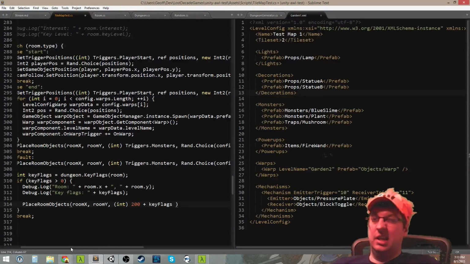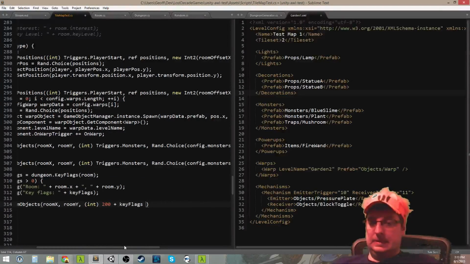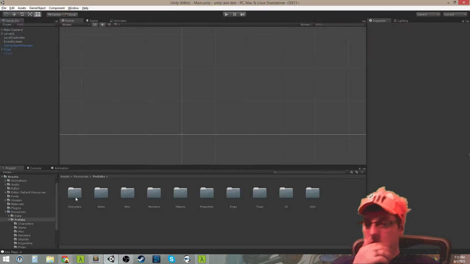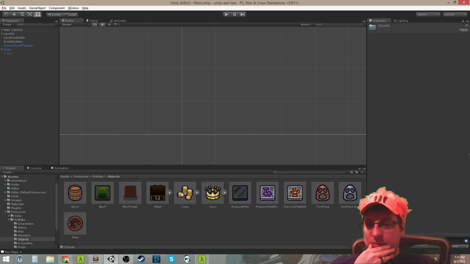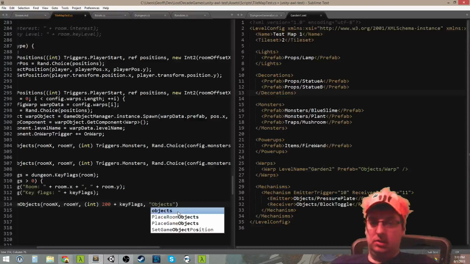Although I guess we might have to refine this if there were more than one exit to the same room, but hopefully that's not really going to happen right now. And then we'll hard code this right now. Let's see what those things are called. What do we want to use? We want to use the objects. Yes, objects block toggle. So we'll just say objects block toggle.